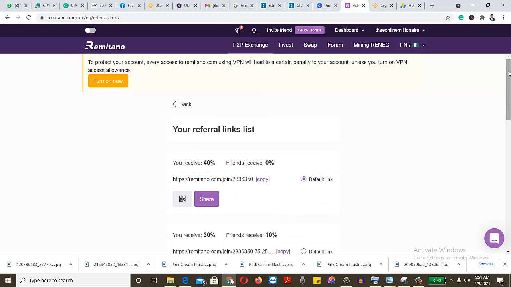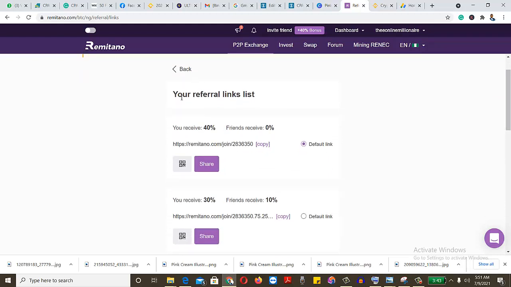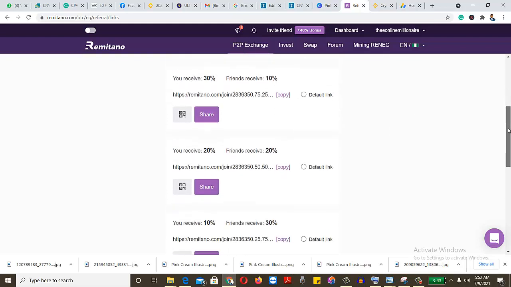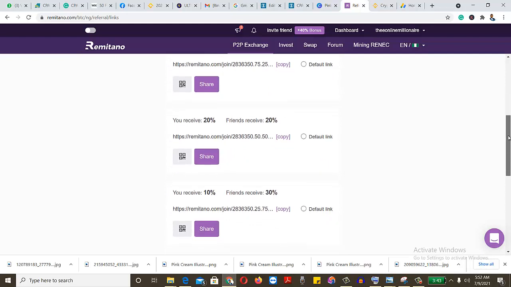So it's going to be giving me some options. If you look at this first one, it says referral link lists. The first link says you receive 40%, friends receive 0. So if I am that greedy, I can say, okay, let me just take all the money, my friend won't receive anything. So remitano.com/whatever join 2836350. Copy. If I copy this now, I get all the 40%. My referral doesn't receive anything. If I click on the second link below, I get 30%, my referral gets 10. If I click on the other one, I get 20%, my referral gets 20.